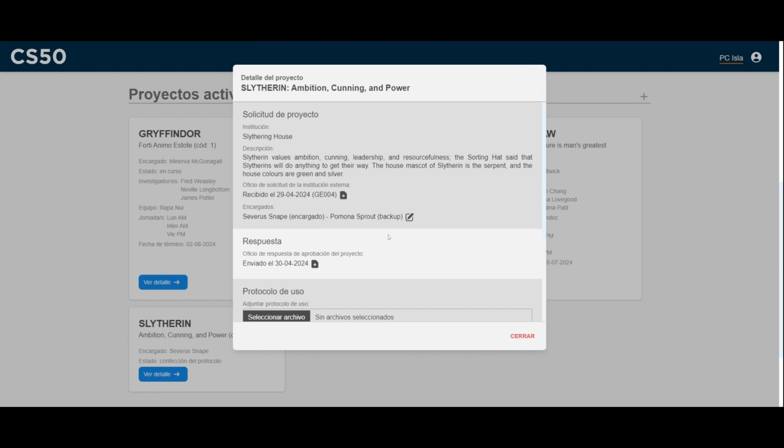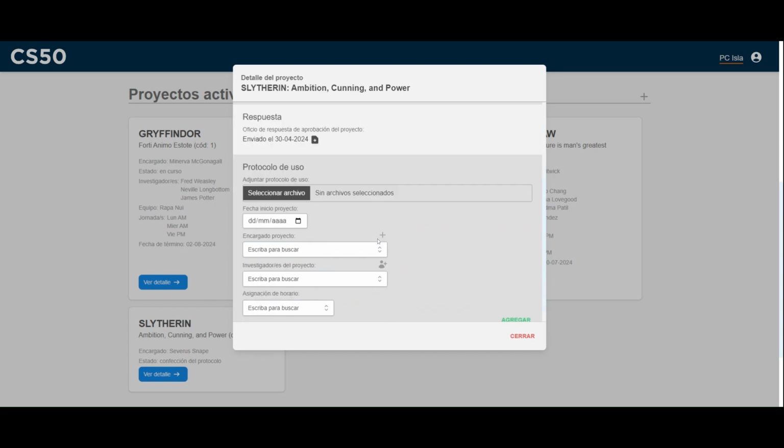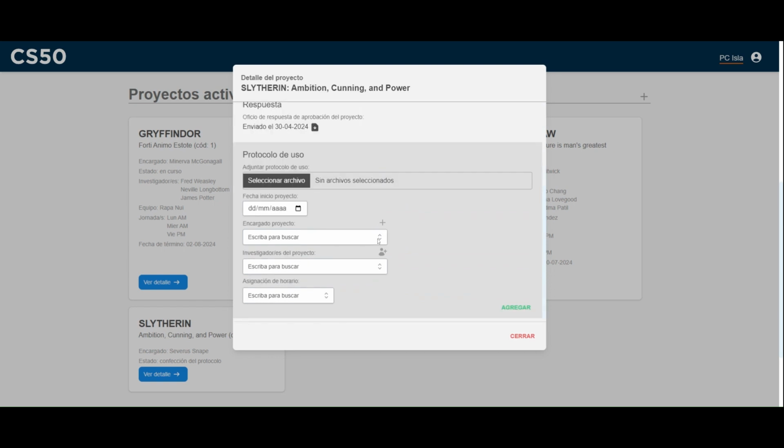Once the project is accepted, the usage protocol is drafted. This document is agreed upon by both parties and defines the equipment to be accessed along with the days and time slots, AM or PM, available.